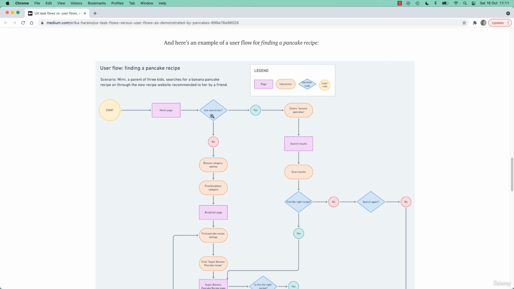The first one is, are they going to use the search bar at all? Our task flow up above assumed using the search option, but your persona might not be a search bar kind of person. Okay, and they're going to go this way. So no, they're not going to use the search bar.